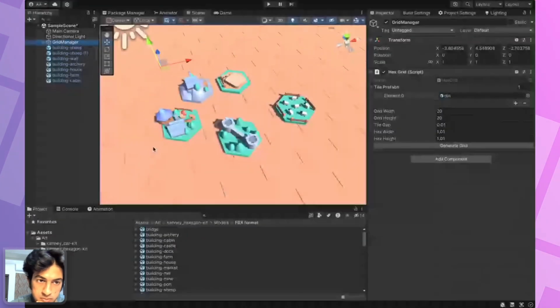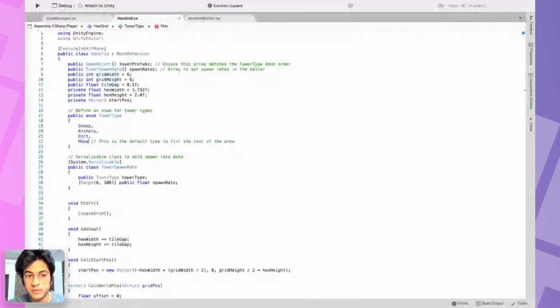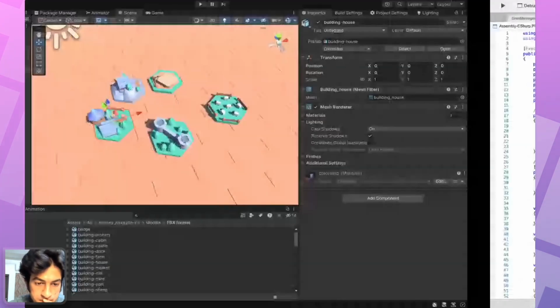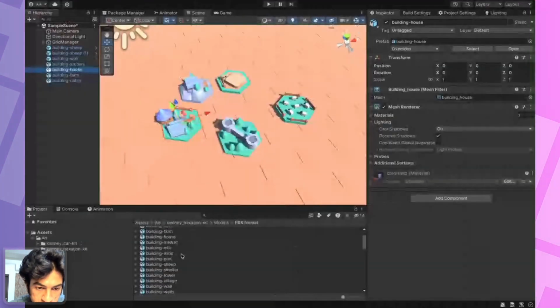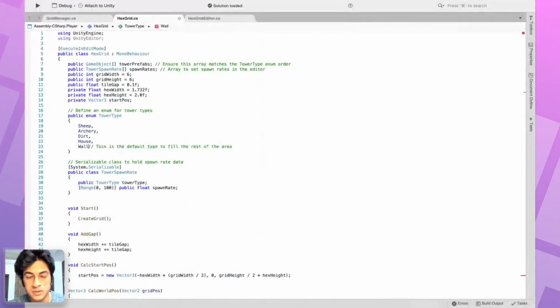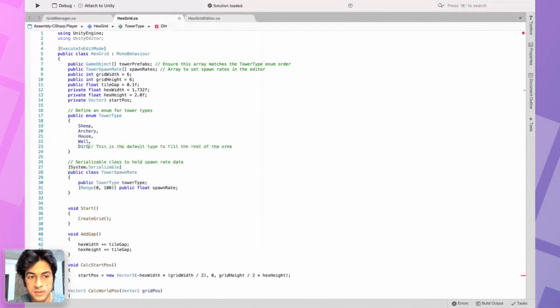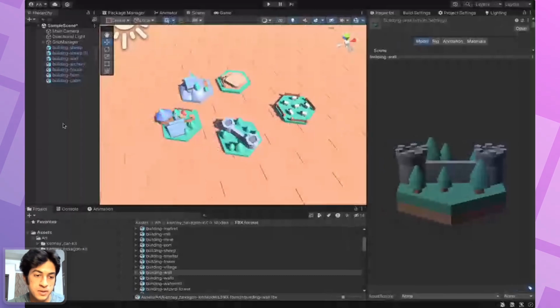What other elements do we have? We have a house. Let's give it the name of a house, and we can also have a wall. Let's also have some walls.